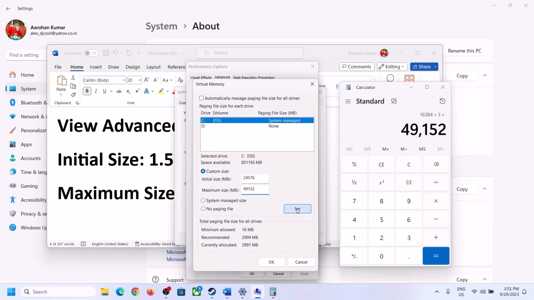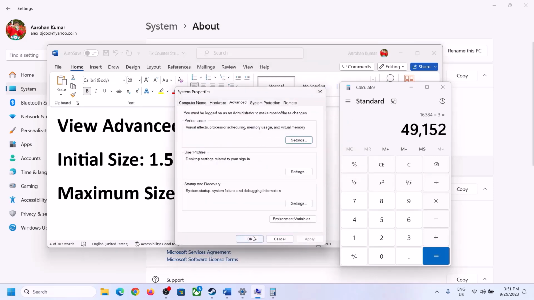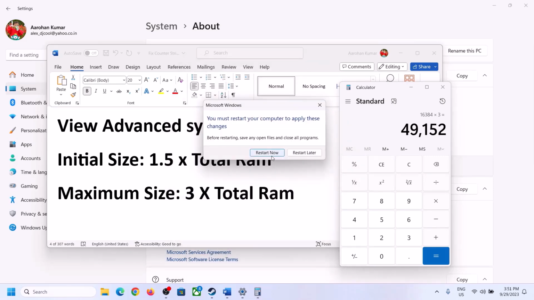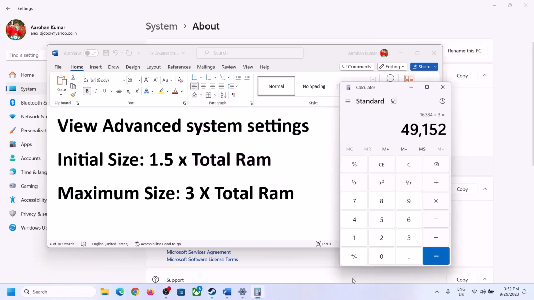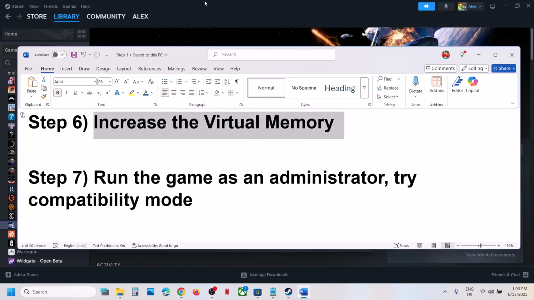Now click on Set over here. Then click on OK. OK. Apply. OK. OK. Now restart the computer. Make sure that you restart your computer after this. Now, the next step is to run the game from the game installation folder.